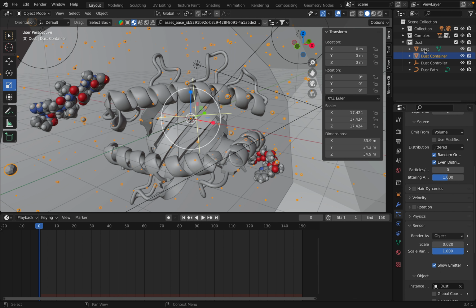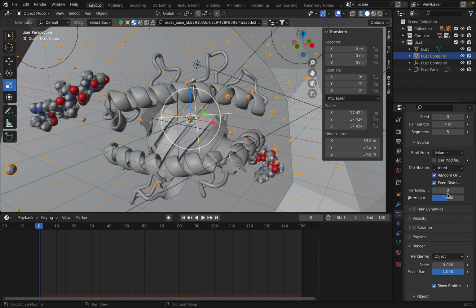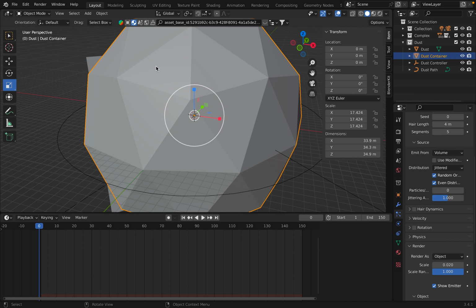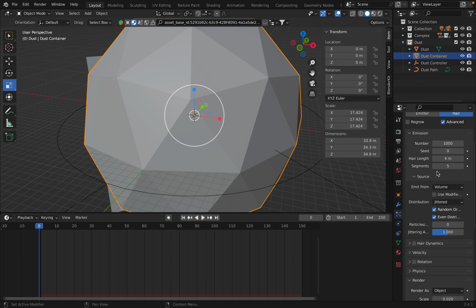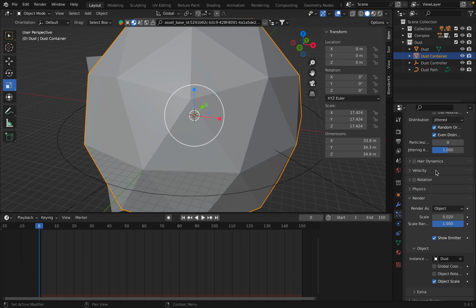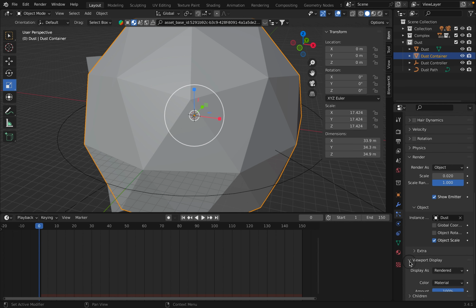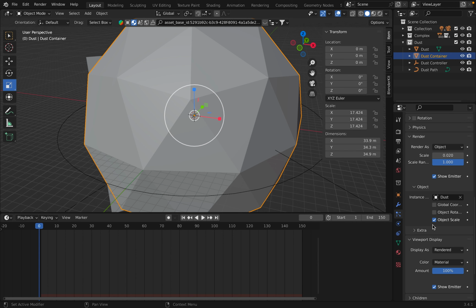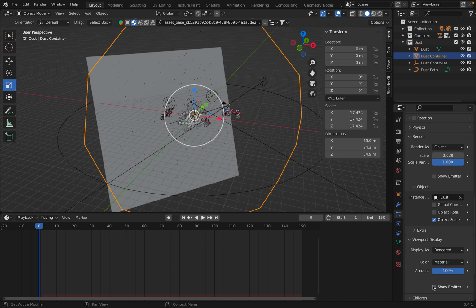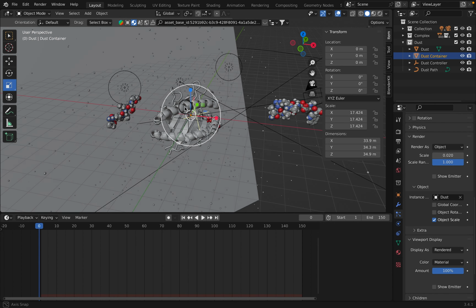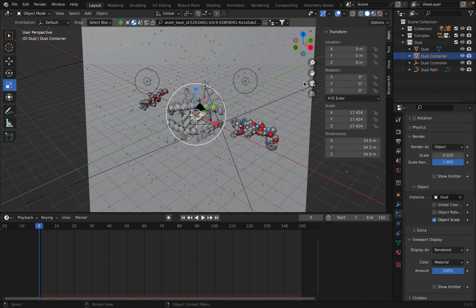And the last thing that I want to change is this gigantic icosphere has served its purpose. We don't need it anymore. And so it's really easy to get rid of. You can just see that there's this show emitter here. And if you go under viewport, there's also a show emitter. You can just uncheck these and it's gone. And so you don't have to worry about looking at that anymore. And so there you go.